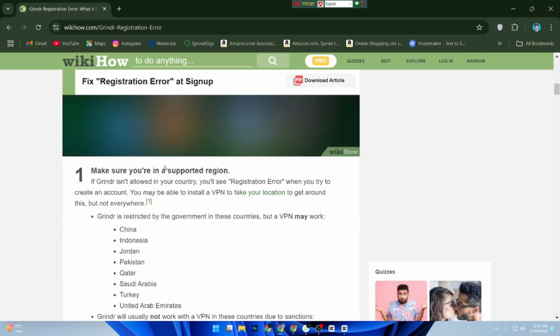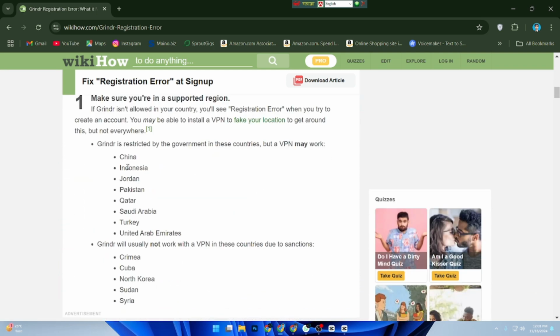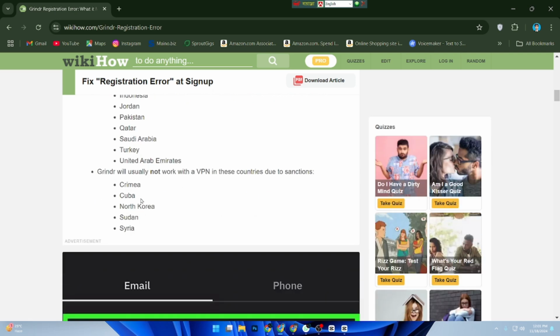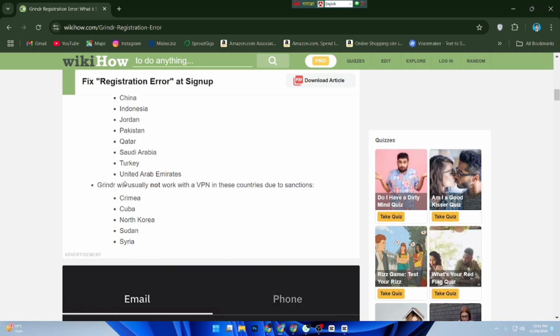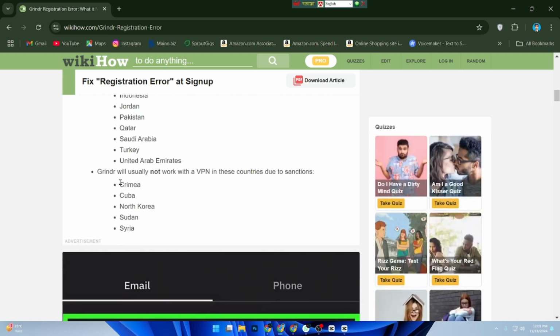Grindr is restricted in some countries like China, Indonesia, and Saudi Arabia. If Grindr isn't allowed in your country, you may see this error. Installing a VPN might help in some cases, but keep in mind Grindr won't work in countries like Cuba or North Korea due to sanctions.